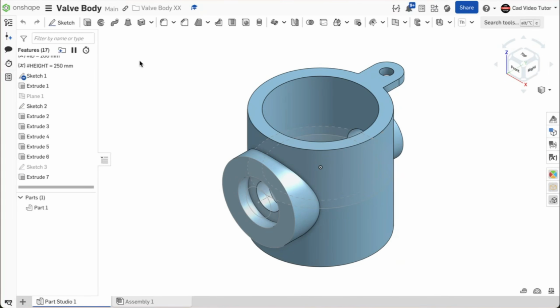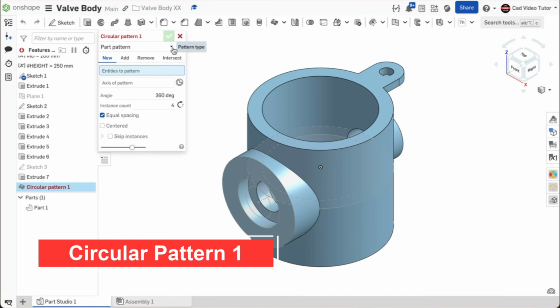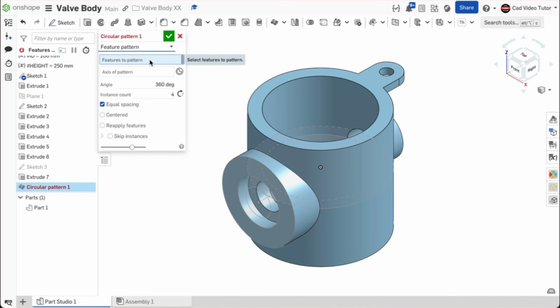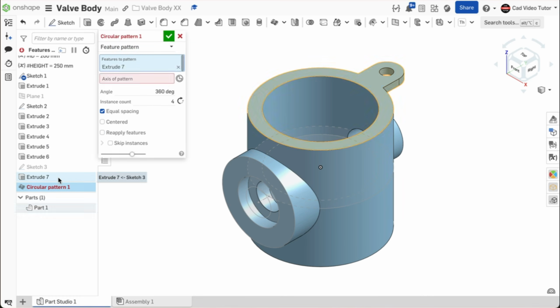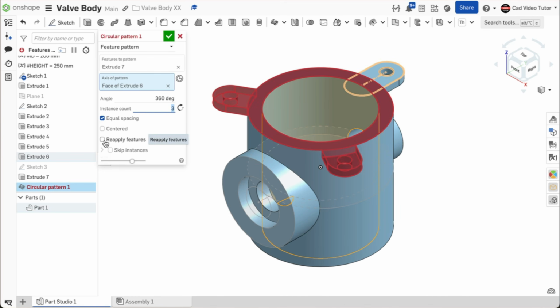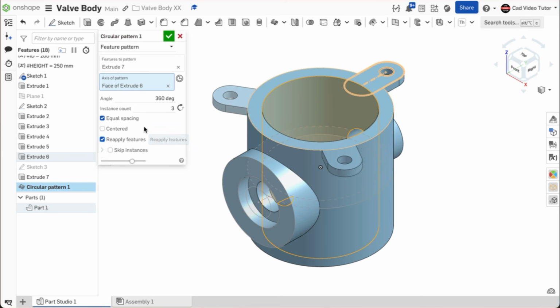Next, we can create the two additional instances of the tabs on the top edge. Click on the Circular Pattern tool on the toolbar. Choose Feature Pattern from the drop-down menu. For the feature to pattern, click on the Extrude for the tab. For the axis of the pattern, click on the center hole of the part. For the instance count, enter 3. Check the box to reapply features. This looks right. Use the green check to close.